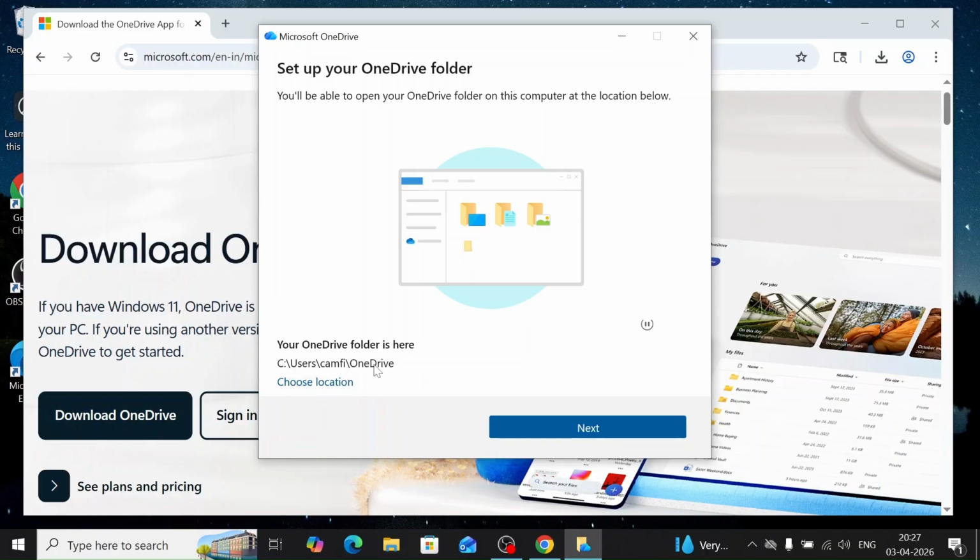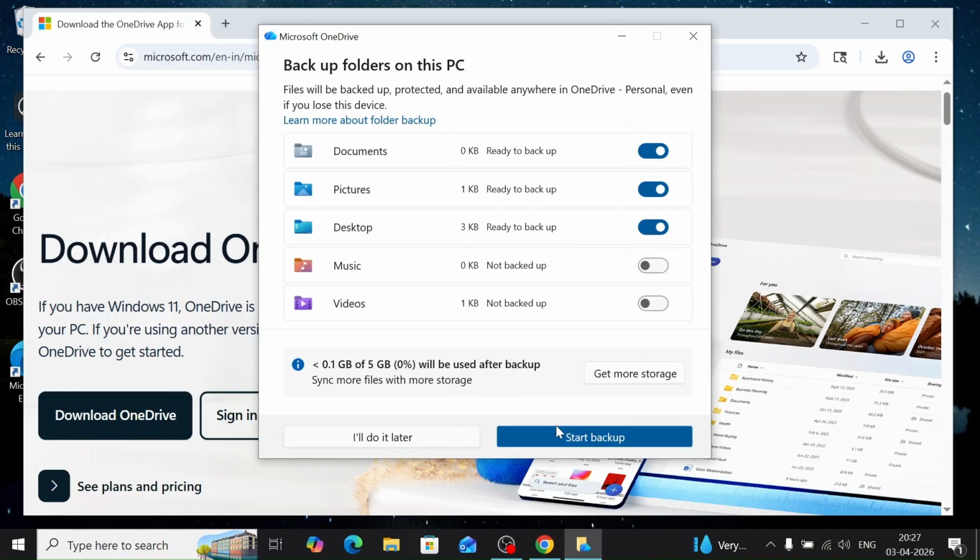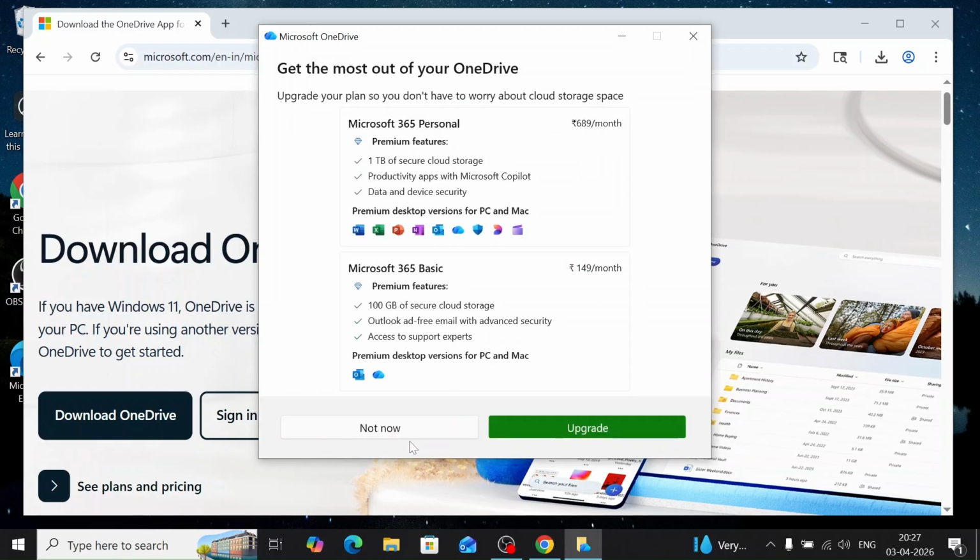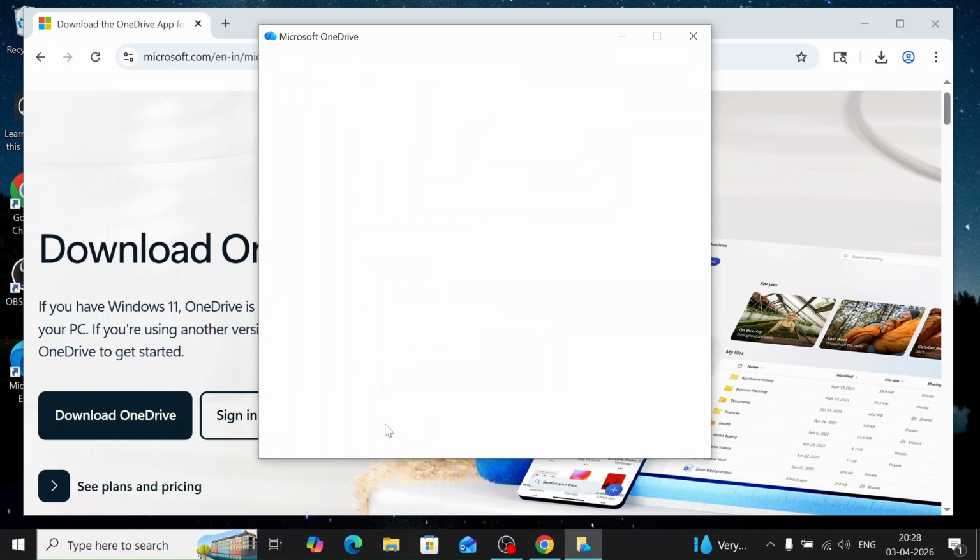If you want to change it, you can change the location. Just select next. In case you want to back up any of these existing files or folders, you can do that. That's totally up to you. I don't want to do that, so I will just click on next. And if you want to upgrade it, you can do this. I don't want that.